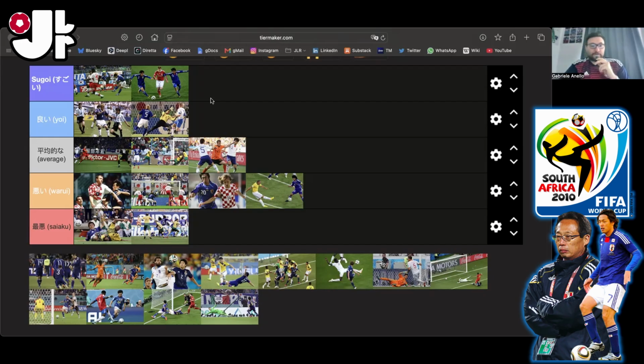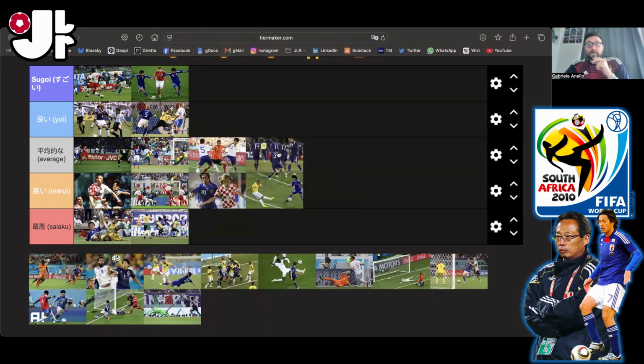And so we come to the round of 16. The round of 16, we have Japan versus Paraguay. I would put it into average. It was a tough game. Really, Paraguay was hard to face. Paraguay would reach the quarterfinals, almost got Spain knocked out. They're going to reach as well the 2011 Copa America final, losing on penalties.